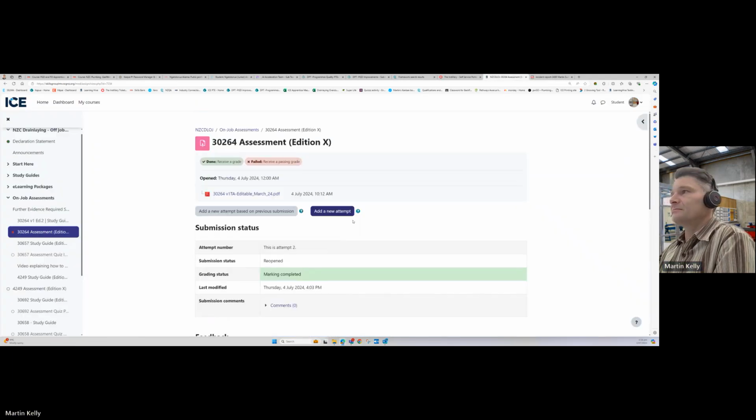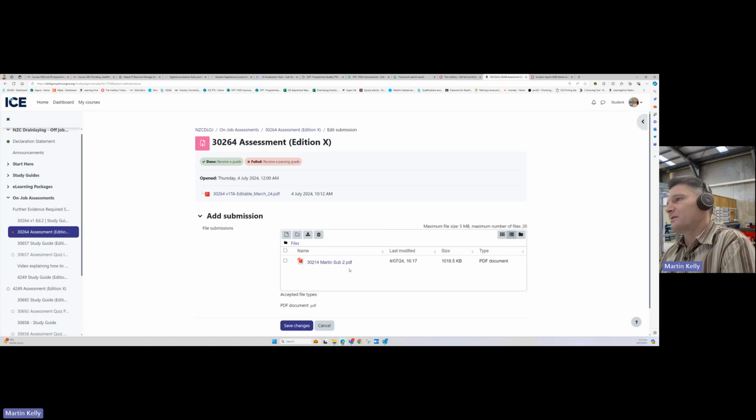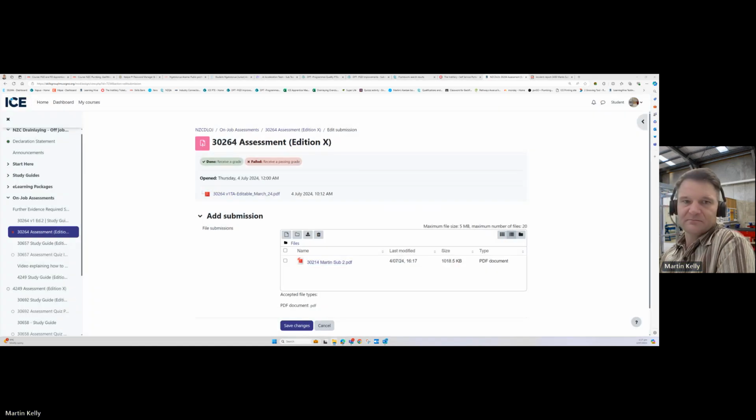And I can make another attempt. So I can make my second attempt and upload that. So I can either edit the original or use the other sheet, the kind of question-specific sheet, and upload that. Sort of depends on which assessment you're doing and how many gaps you had. I'll just see what that one looked like.